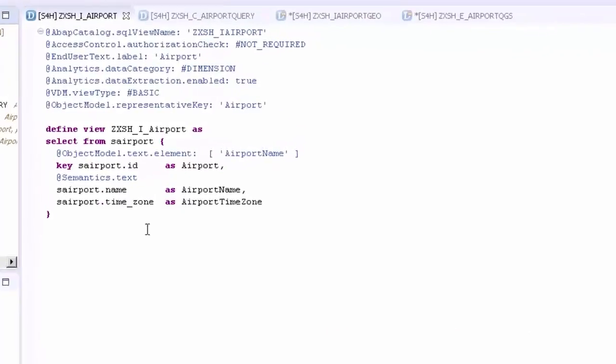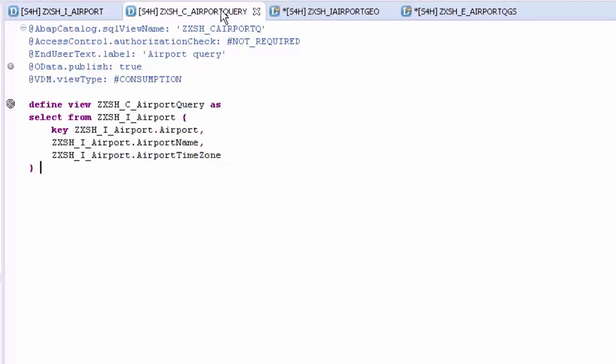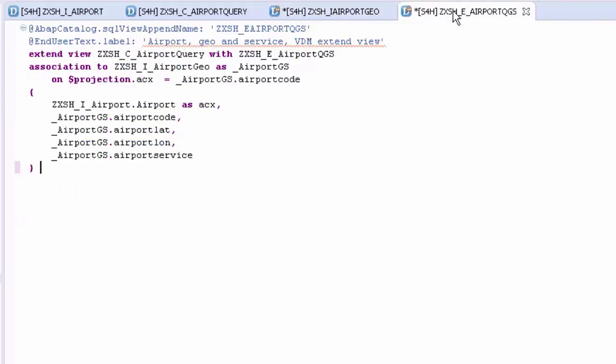If we look at the virtual data model we've built in this series, we have two views based on our internal SAP S/4HANA data, the airport basic view and the airport consumption view. These are the two that we still don't want to make any direct changes to. The other two views are the airport geo basic or interface view and the airport QGS extend view, which was used to append fields onto the airport query consumption view without us having to directly modify that view.